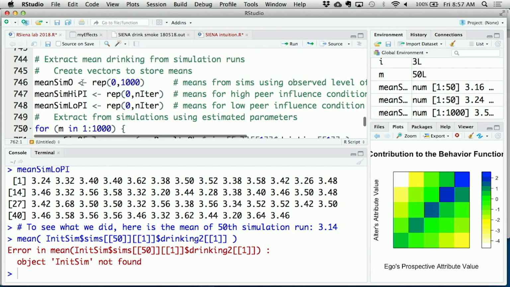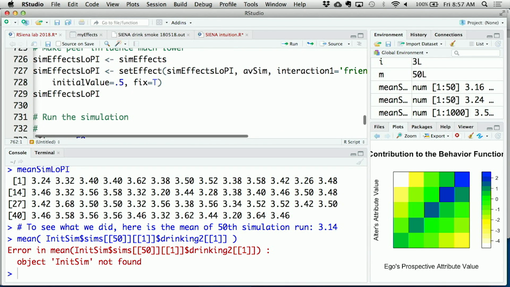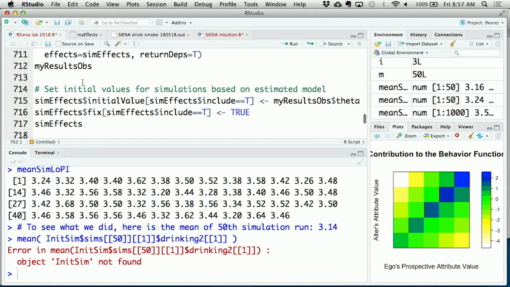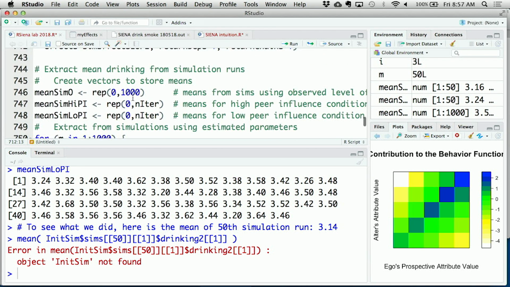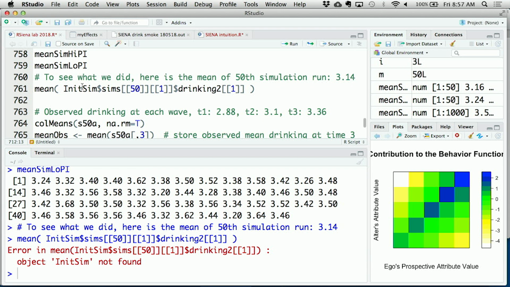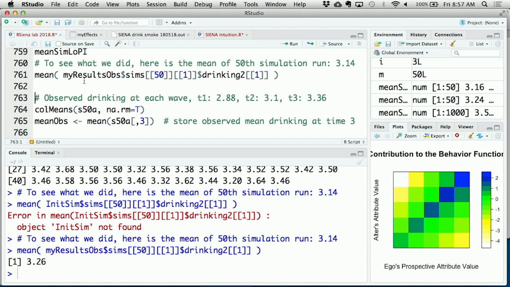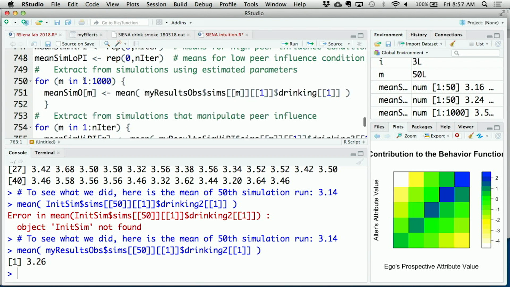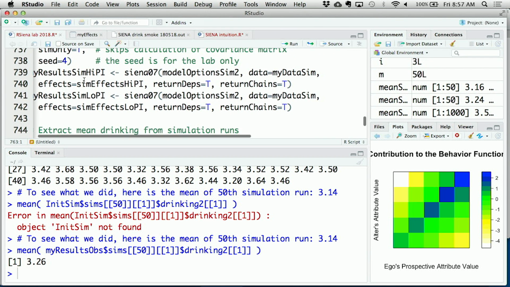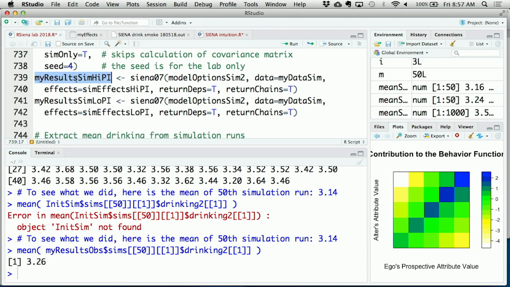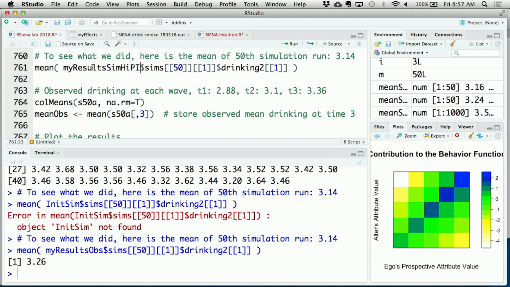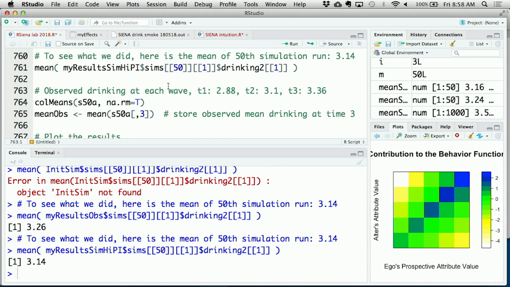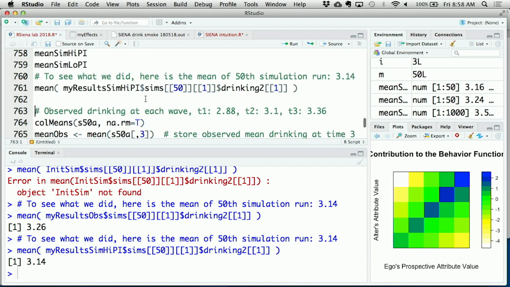Okay, that's our initial model. So that should be up here. So my results. I think that's this thing. I swear I tested this out. No, we need this. I think I just changed a name. That's what happened. Okay. All right, that's the mean of our 50th run here.